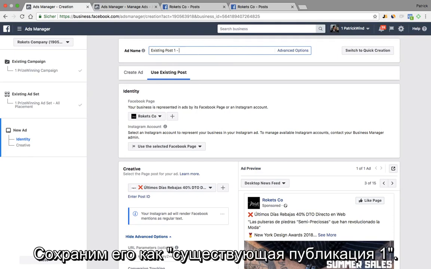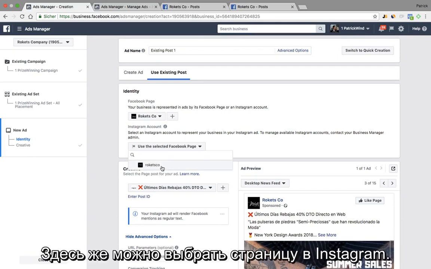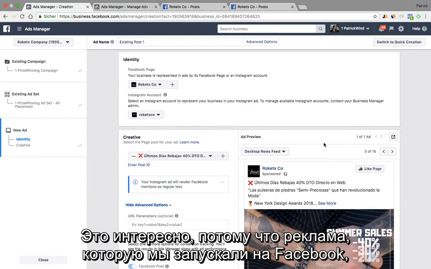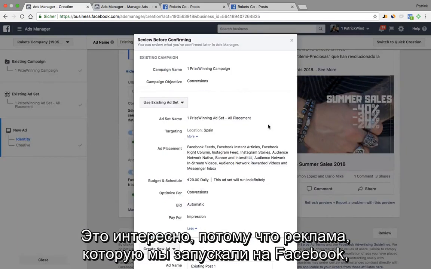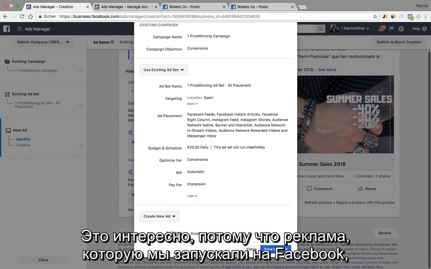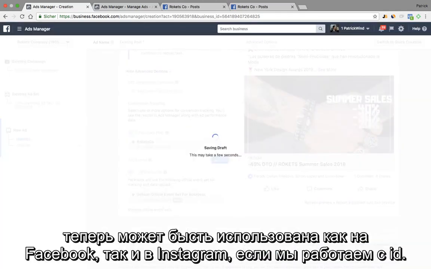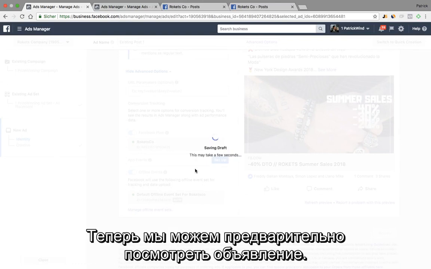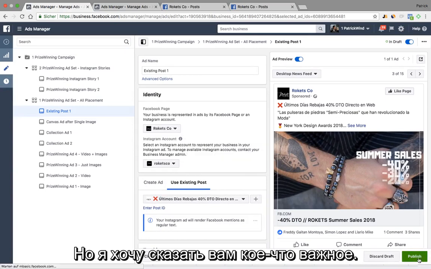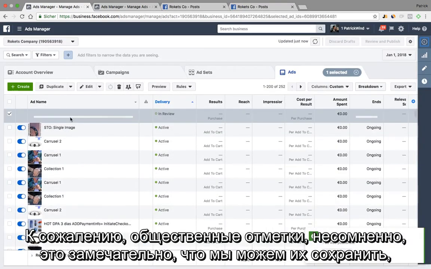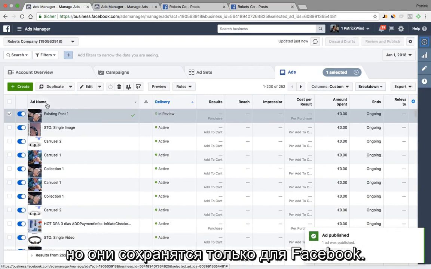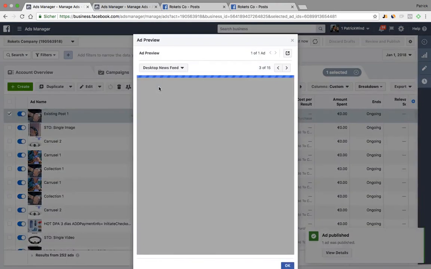existing post number 1, and we can also select an Instagram page, which is interesting because it is a post that we have realized on our Facebook page. Well, not on our Facebook page, in one of our ads, and therefore we could use it either on Facebook or on Instagram if we work with the ID. And now we can also take a look at the preview, and there is one interesting information I would like to share with you, because unfortunately this social proof, it's of course amazing that we can collect it, but we can only collect it for Facebook.